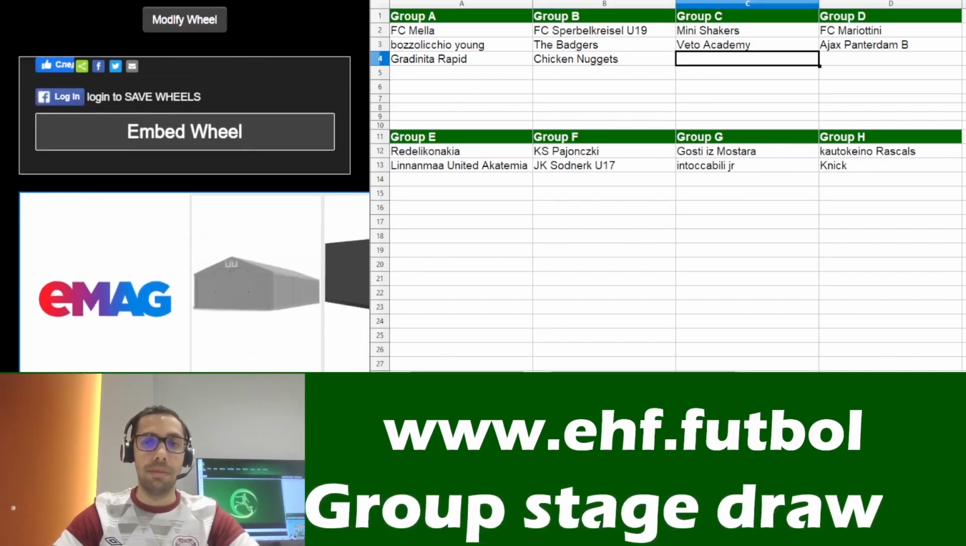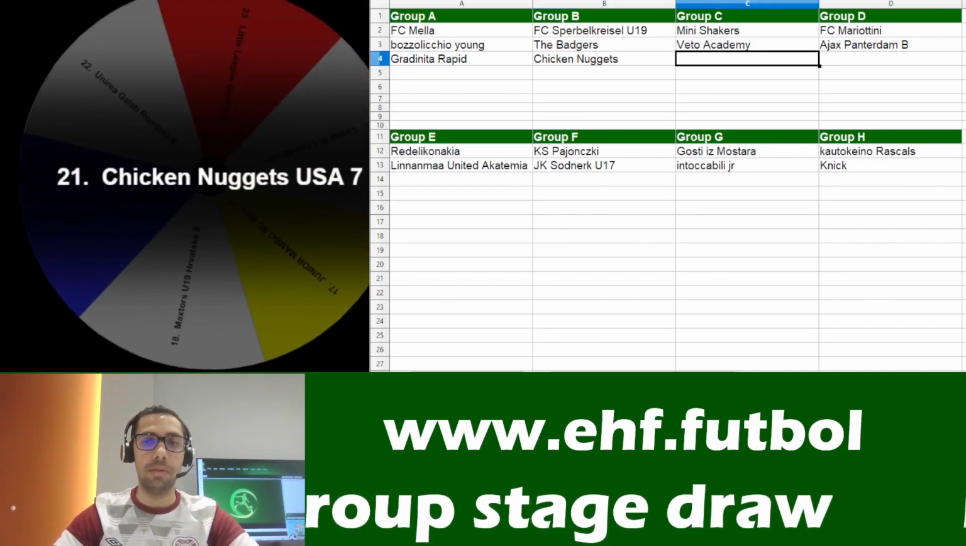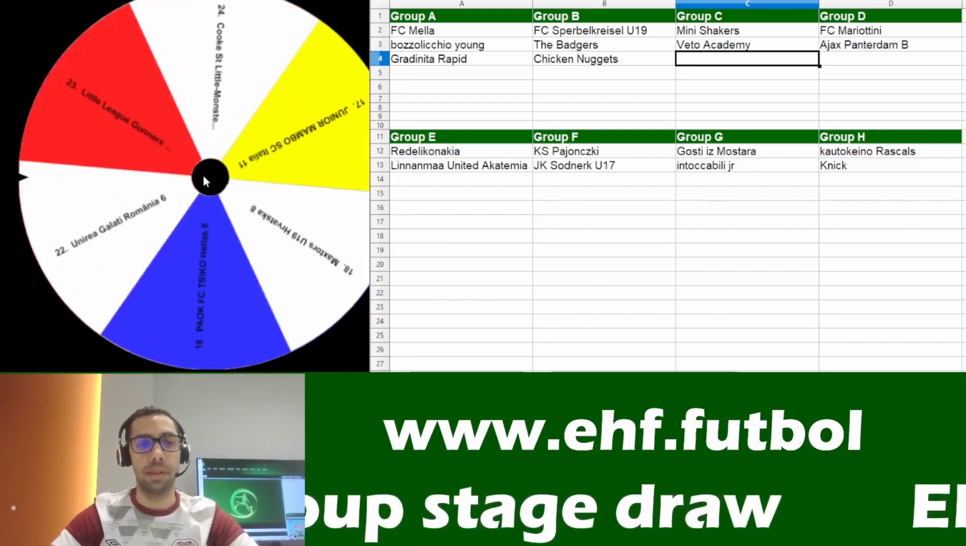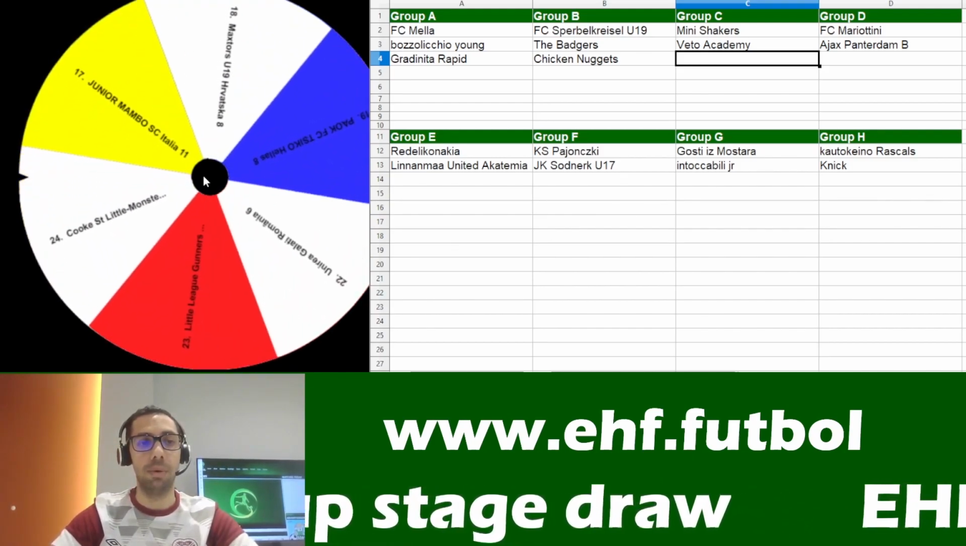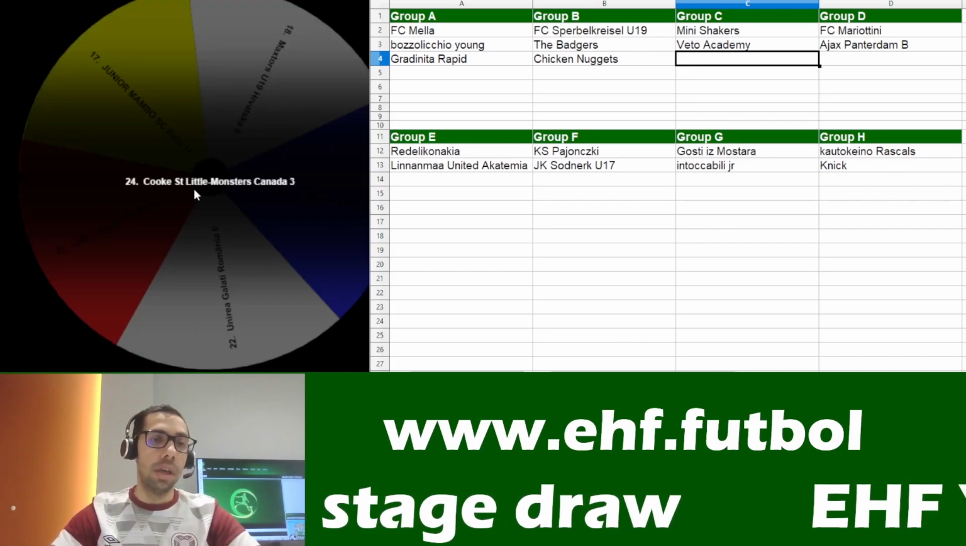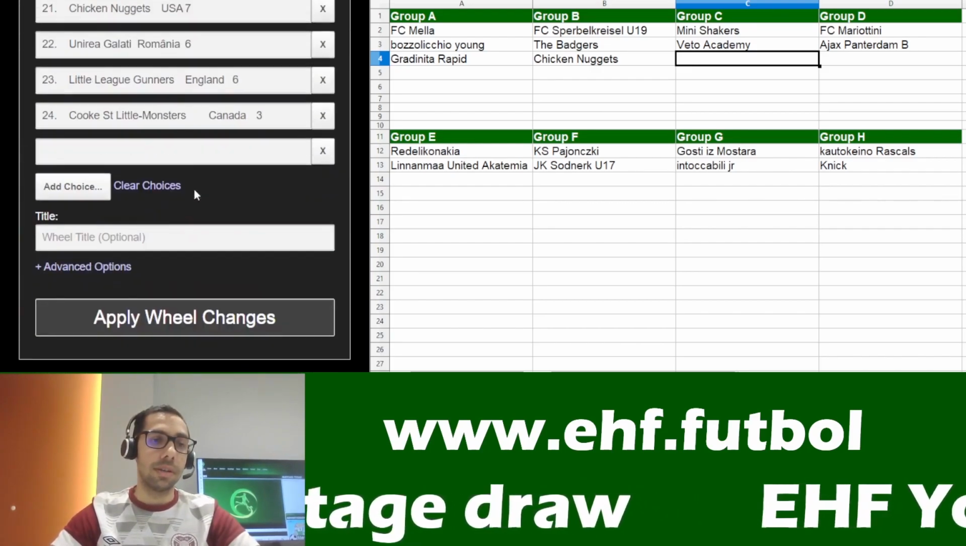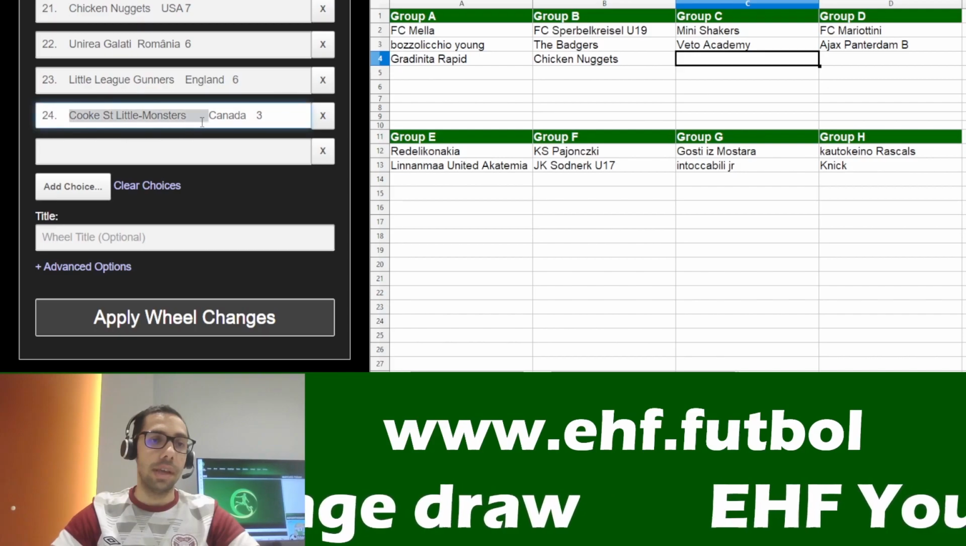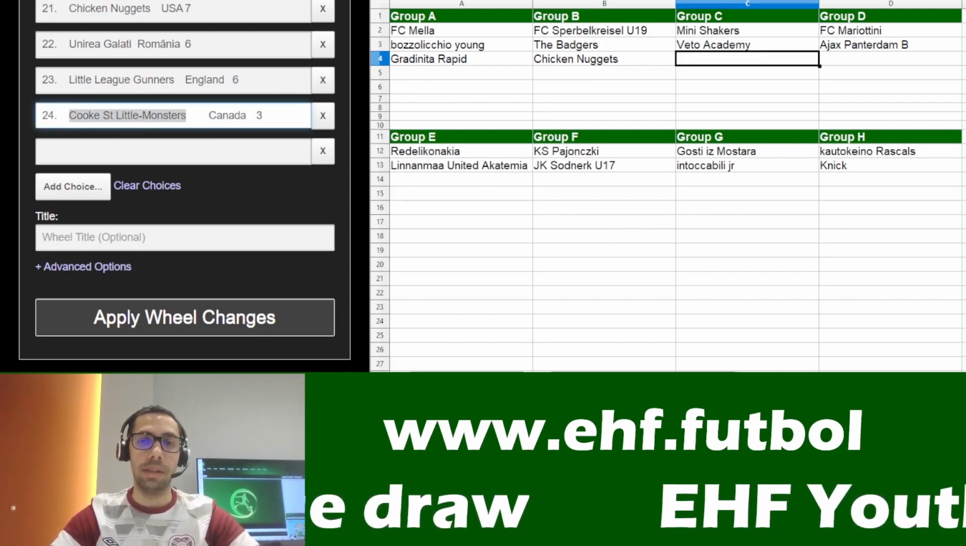Next up, we have the Mini Shakers and Veto Academy in Group C. And they will be joined by Cook St. Little Monsters, and they are the bottom place team in that drawing pot.